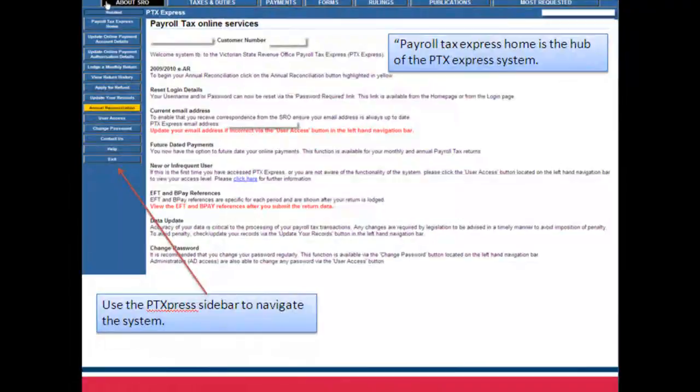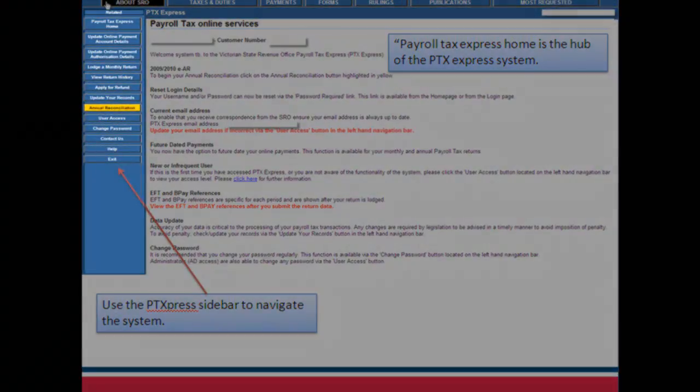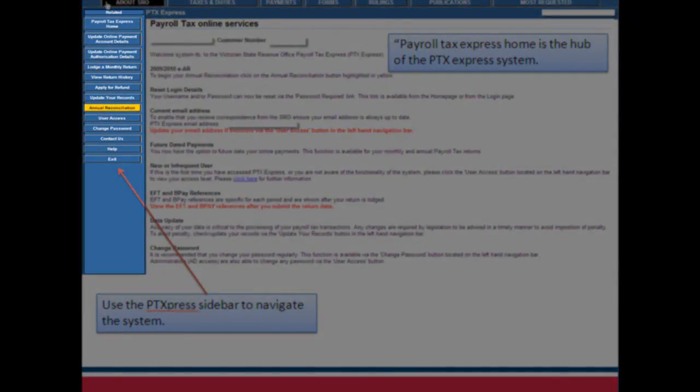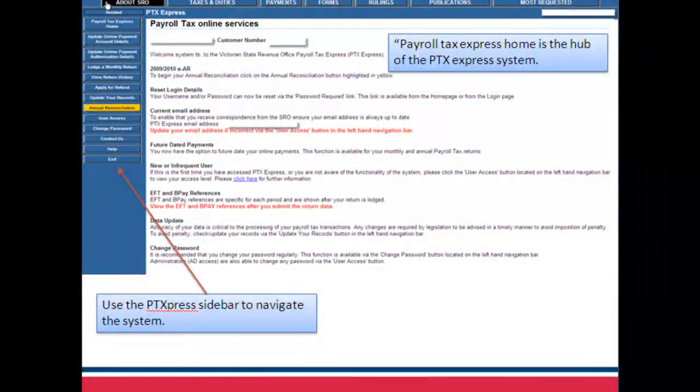This is pretty much the hub of the Payroll Tax Express system. There's some important information presented there for you, information about the types of things that you can do in the system, information about payments and those types of things. On the left-hand side of the screen is essentially your toolbar. You use this toolbar or sidebar to navigate through the various functions that you'll use in administering your payroll tax using the Payroll Tax Express system.